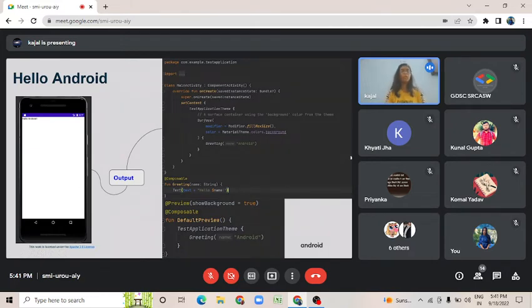So first, let's hop into our first example, that is Hello Android, which is a simple app which just displays a simple text, that is Hello Android. First, we have declared the package where this code is saved. It contains the name of it. After that, we have imported some of the libraries which are necessary for the important keywords used in this code.